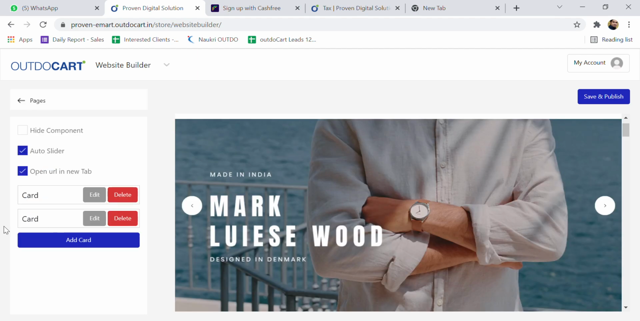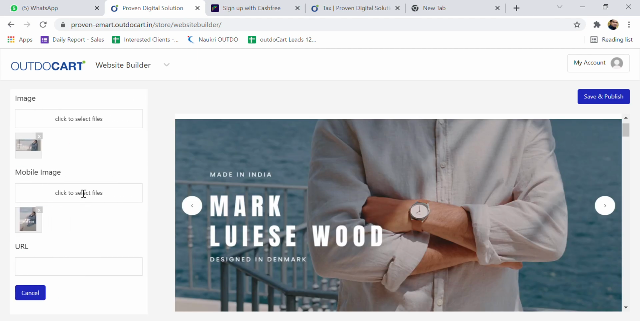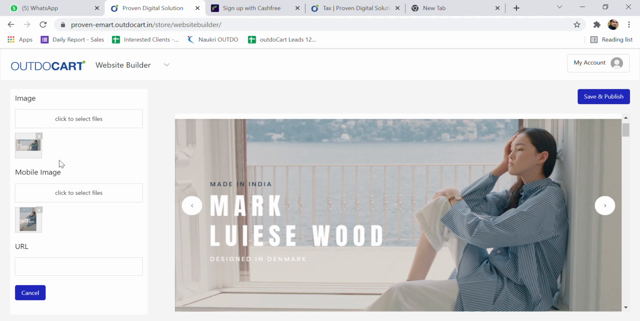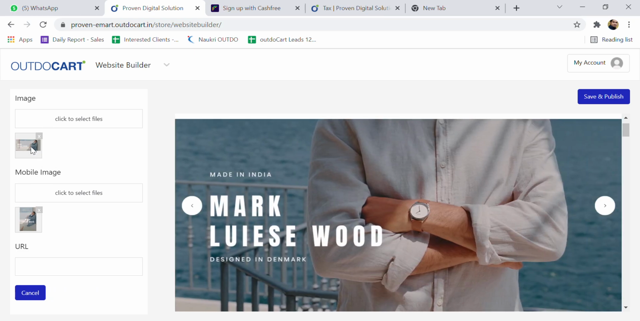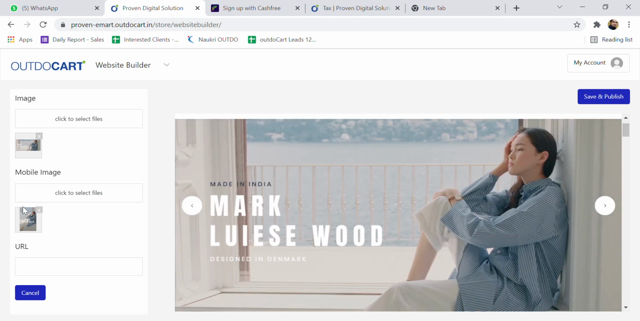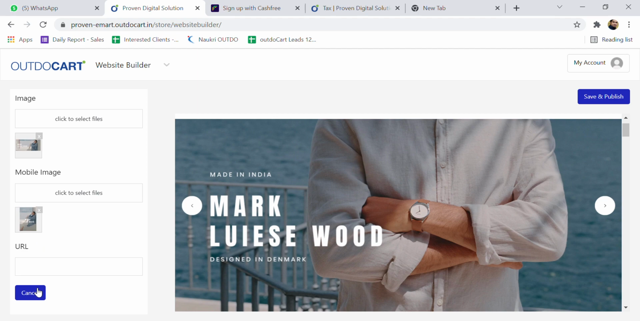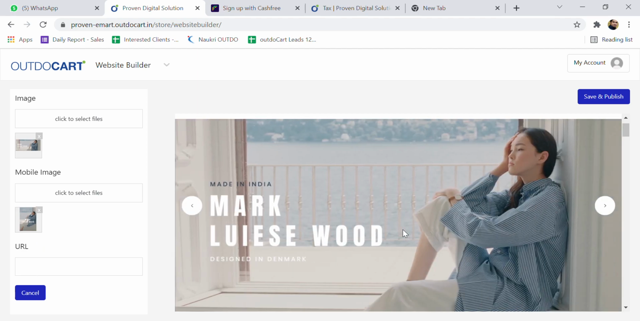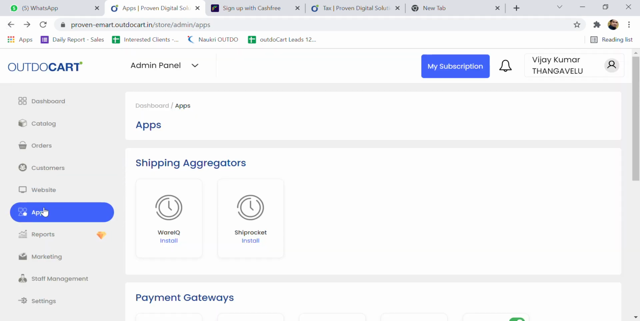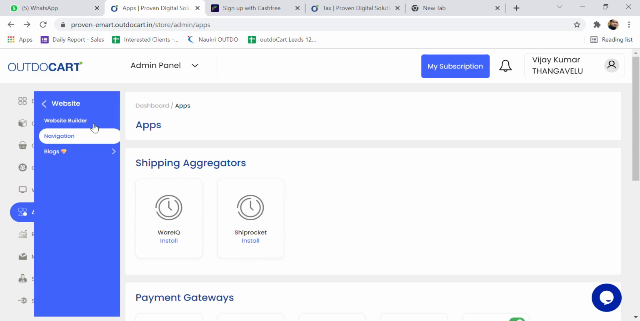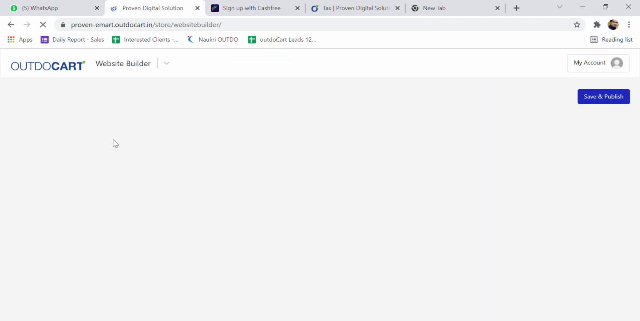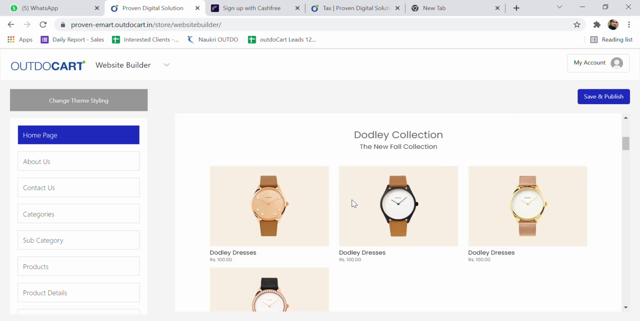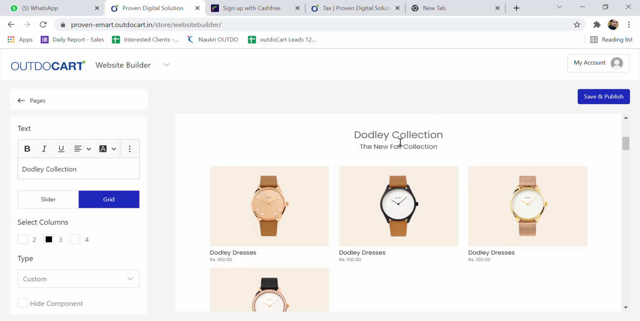If I click on slider, the card automatically comes up here. Once I hit edit, for the desktop, whatever image you want to add, you can add it here. For the mobile view, whatever images you want to add, you can add them here. It is as simple as that. Hit save, and that particular image will automatically get added up here in real time, okay.